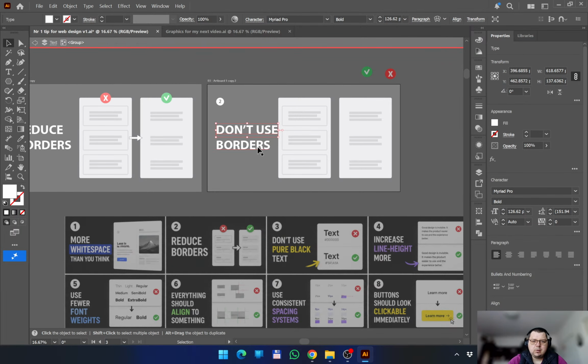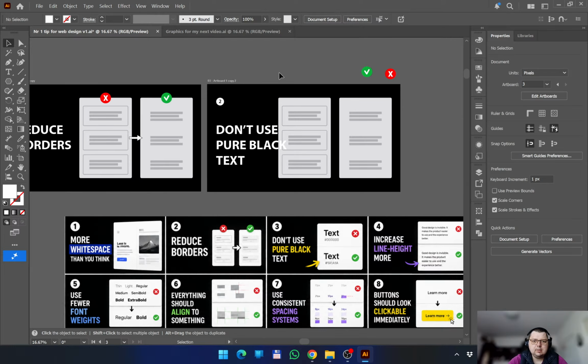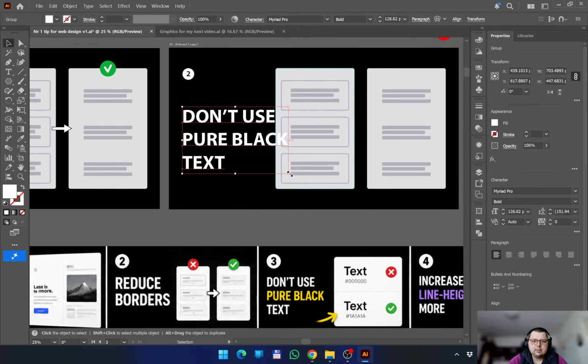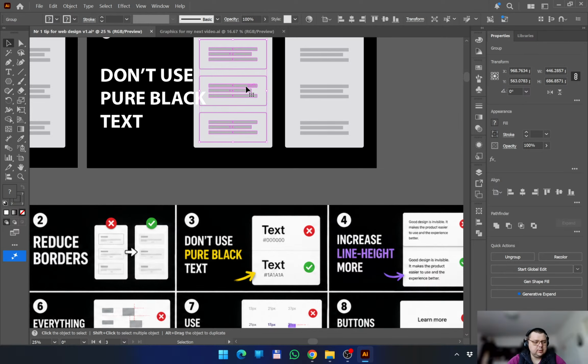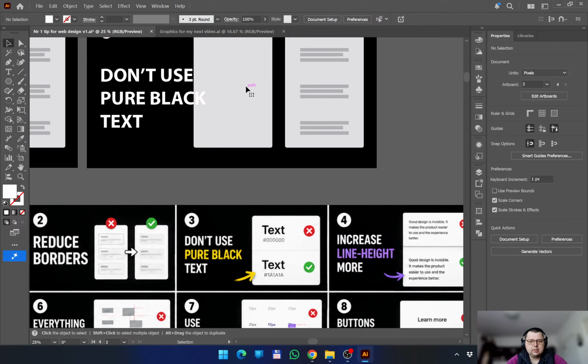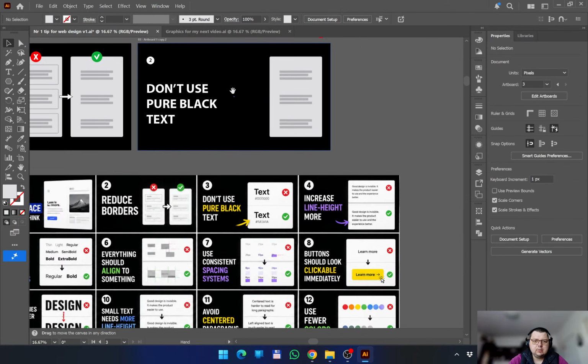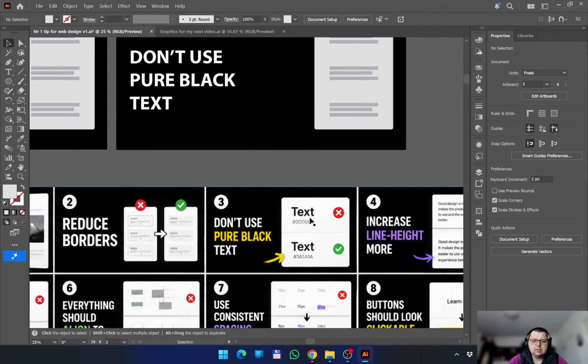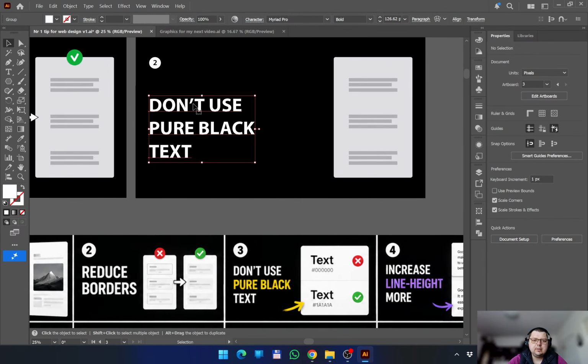Okay. Use pure black text. Pure black. Okay, the text is a little bit too big, but I will fix this in a moment. So don't use pure black. I think I can delete this because here this card is smaller.